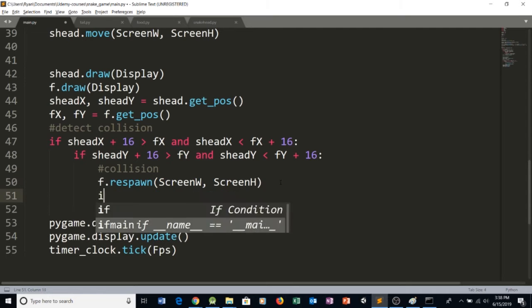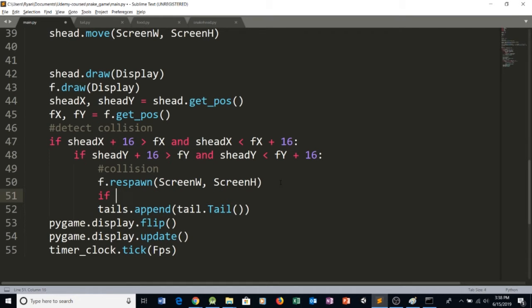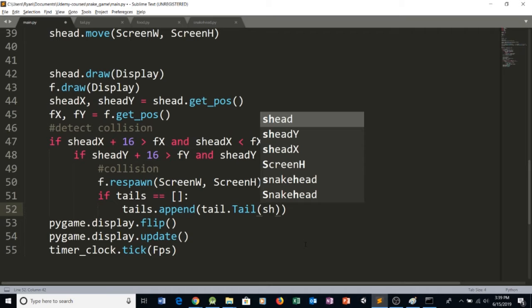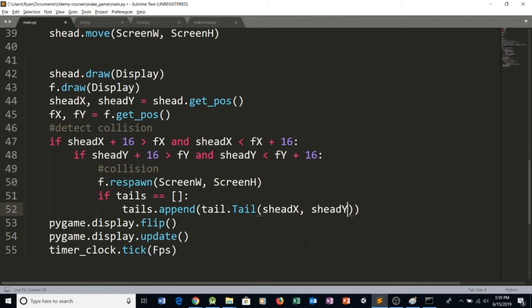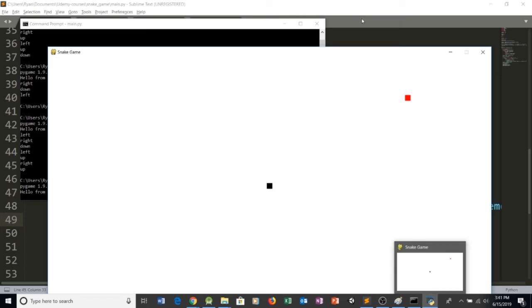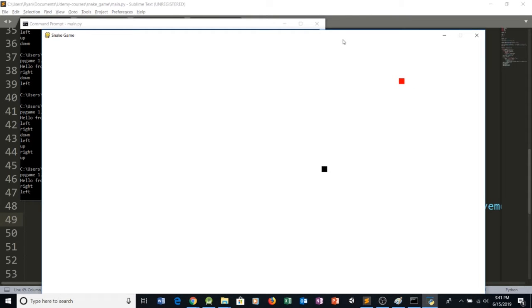Let's say if tails is equal to null, we can say if it's equal to an empty list, then tails.append Tail.Tail, the position x will simply be the head x, position y will be the head y, the width will be 16, the height 16. I noticed an issue. If we're going right, we can also change direction and go left, which we shouldn't be allowed to do, so we'll have to deal with this later on.